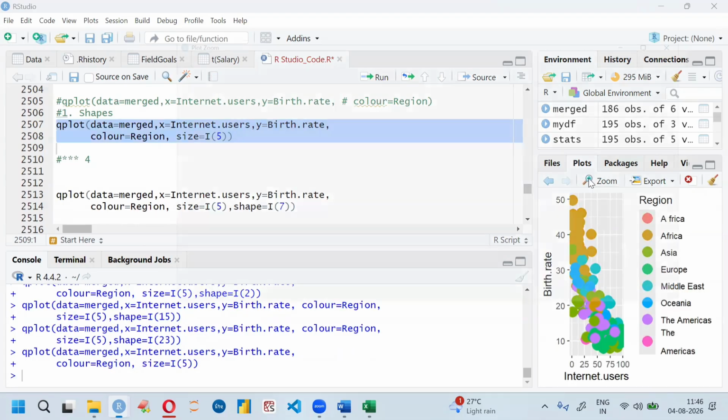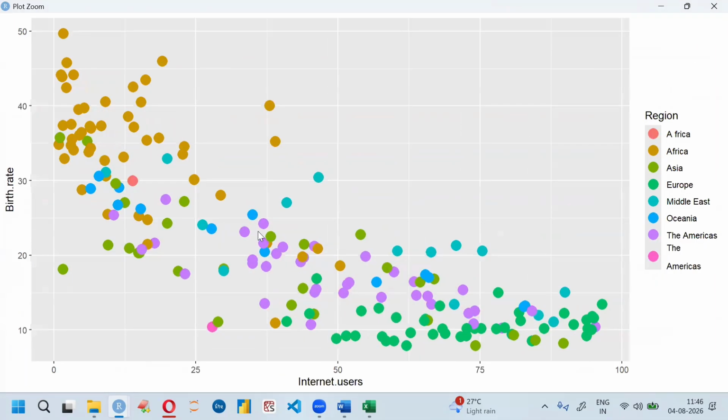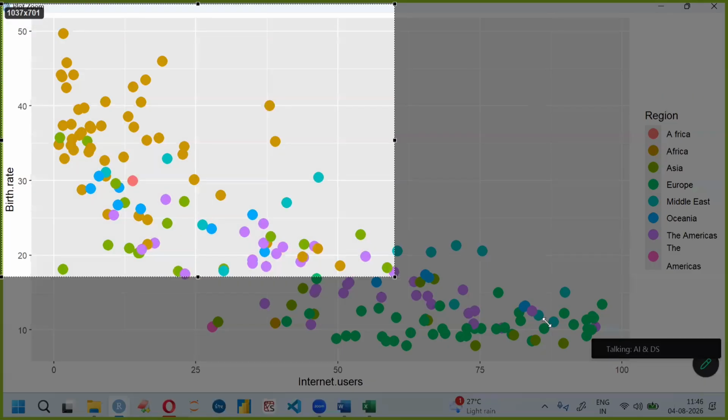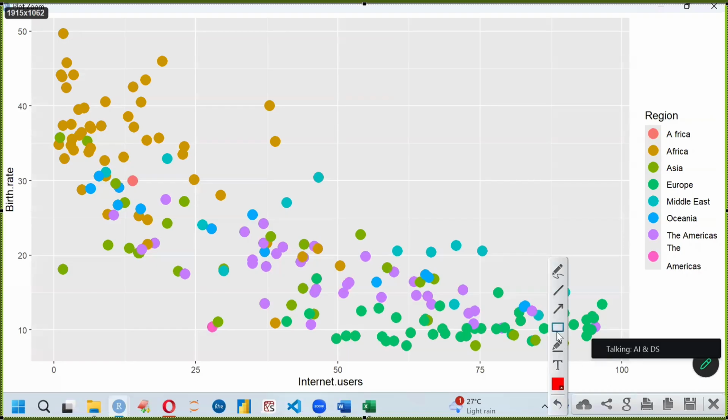See, run this plot. If you run this plot, what can you observe? If you observe some places, there are overlaps. Here there is overlap. We don't know how many countries are there. How many countries are there here?